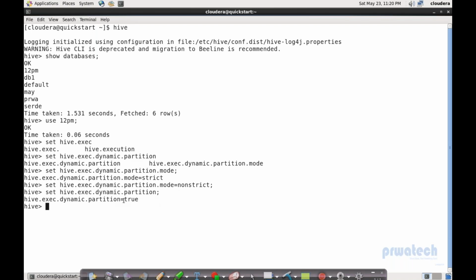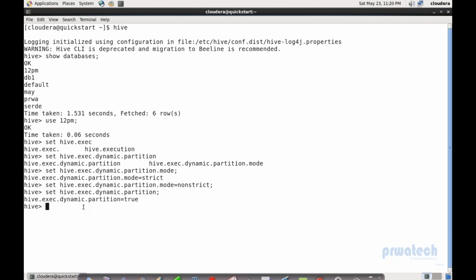Now we'll create the table, and the syntax is the same as static partition. Okay, this is not different. And I'll try to create a partition for the same table, which is the transactional record. So show tables, then describe table, so desc table name, or describe also you can write.